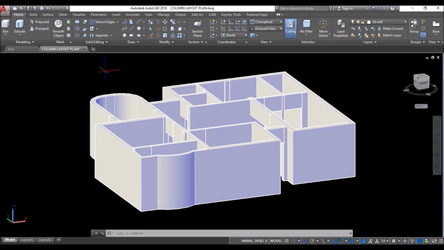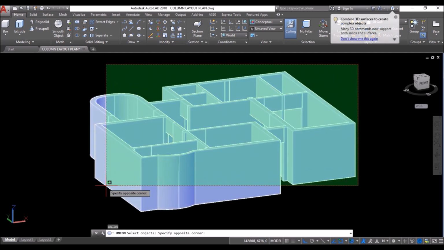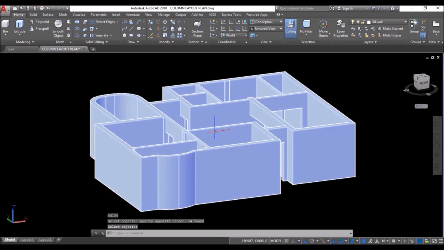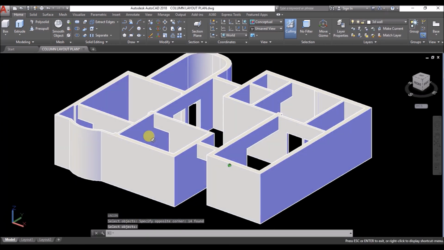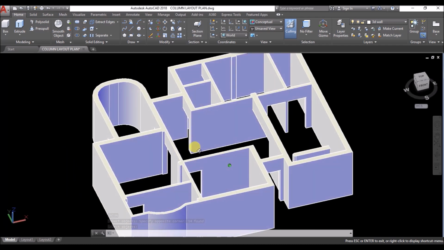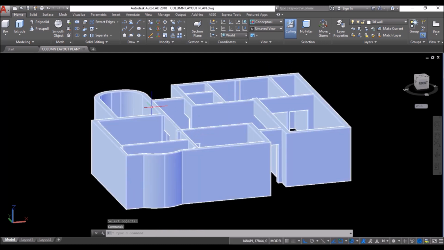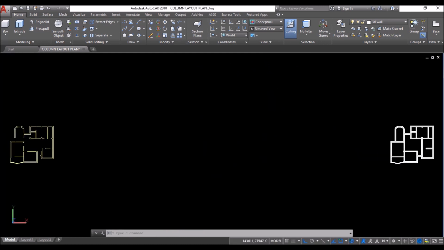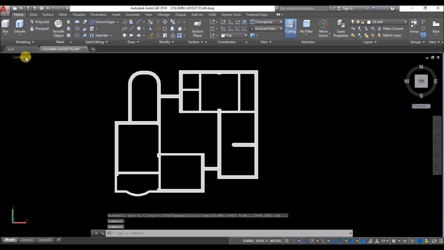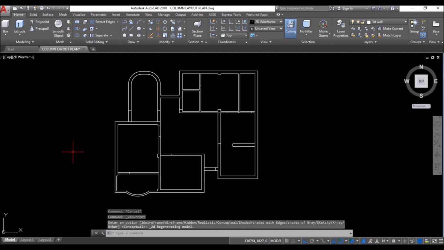So type UNI and press enter. Select all the elements by green window selection as shown and press enter to union all the elements into one element. So you can orbit the model and have a look. Now I'll get into top view. Zoom into this model. Change the visual style to 2D wireframe.